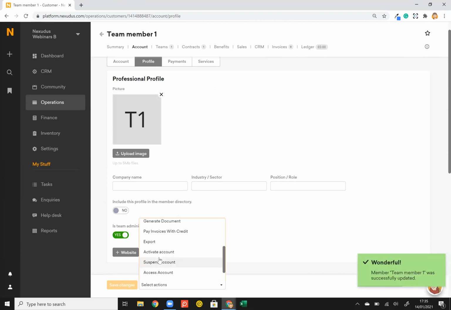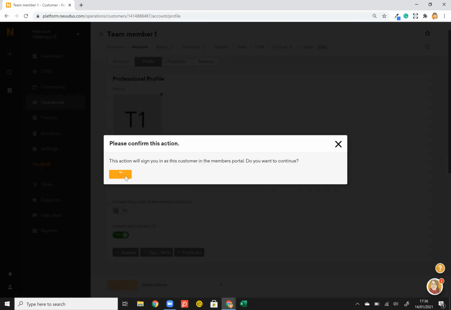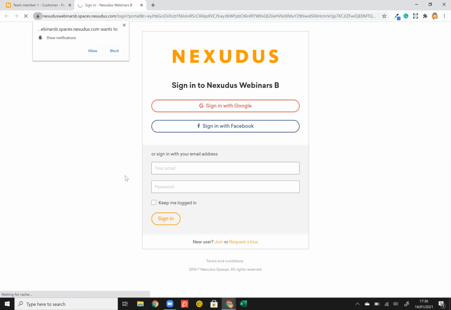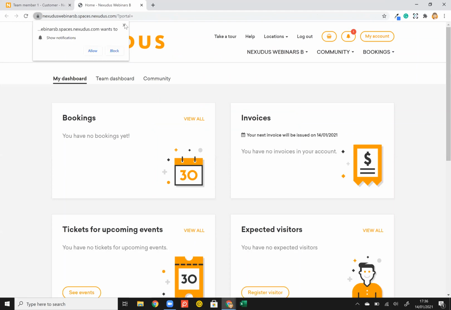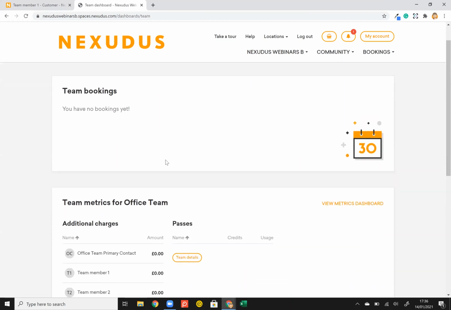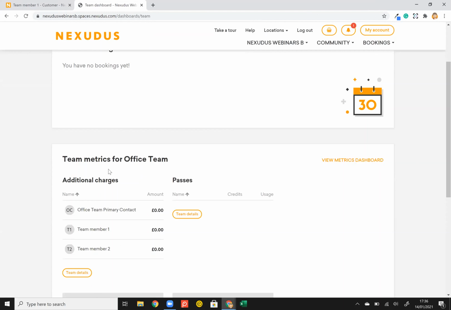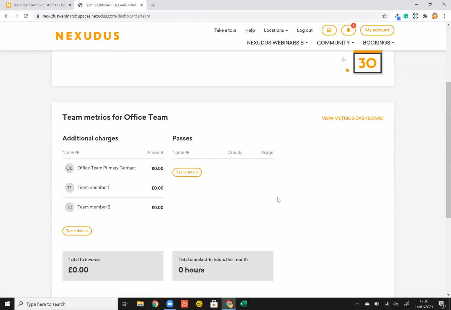Essentially what this option does is it gives team member 1 now the permissions to set up the team profile and manage the access of other team members. First thing they'll notice when they do log in is this team dashboard. Within the team dashboard, they'll be able to see all of the bookings that that team has had, and they'll also be able to see any additional charges that that team has accrued or any passes that have been purchased or anything like that.